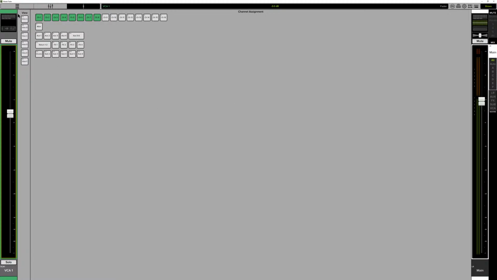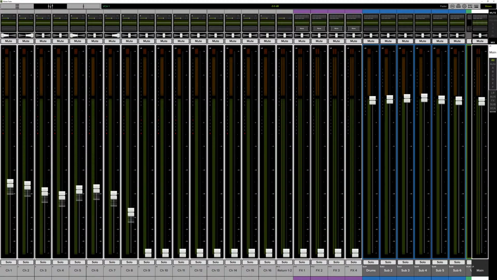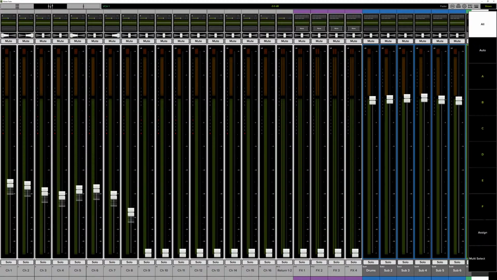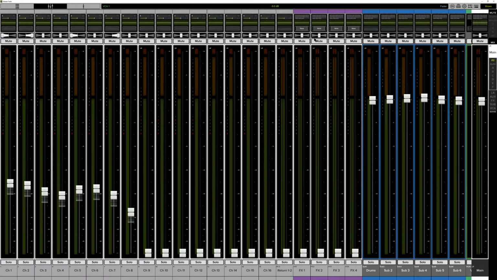And you can also change this view to however you want it through this menu right here. You just have to assign it. You have view A through F. Let's just say A is, I don't know. This is all assignable. You can change this around the way you want to. I don't particularly have a necessary view that I use.